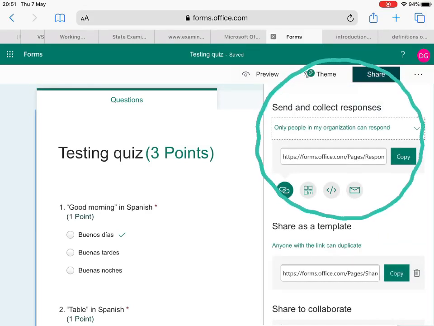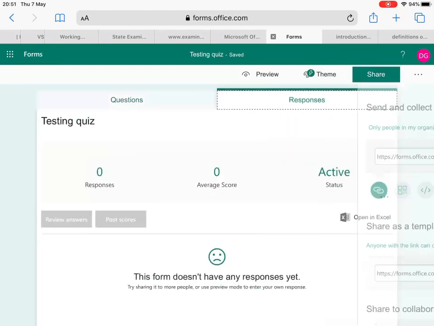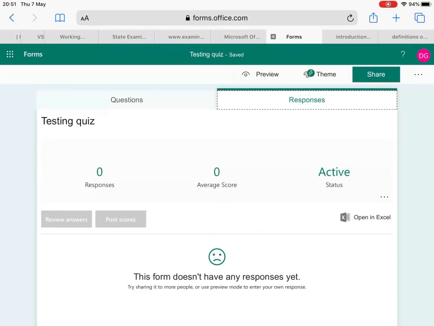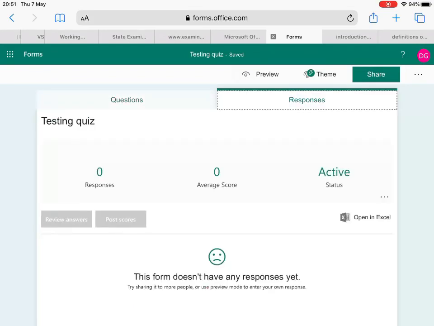So the first option we have is send and collect responses. If you copy that and you share it with the students or in the Microsoft Teams, when they click, they will have the option to respond to the quiz, and then you will receive the answers. To see the answers, they will appear here in responses. Here we have the questions, and when you click in responses, you will see all the students, and you will be allowed to review the answers, but we will see that later.